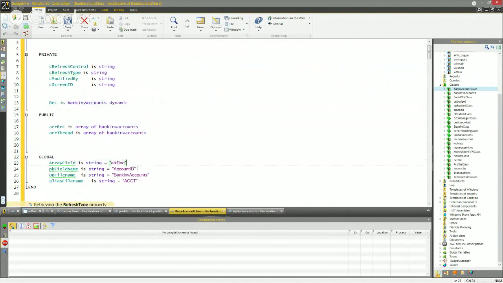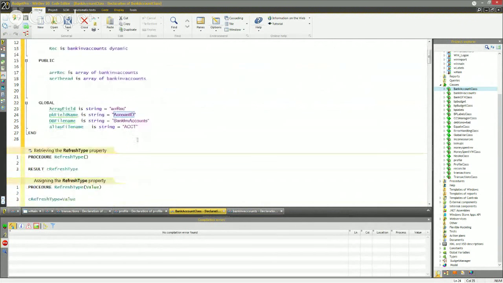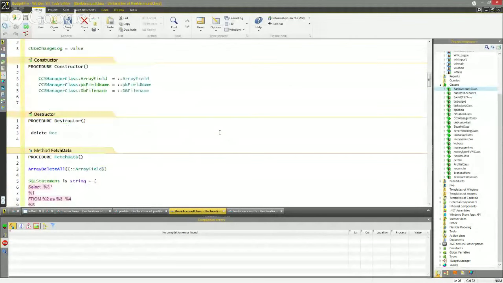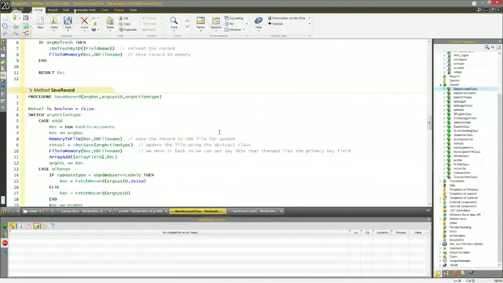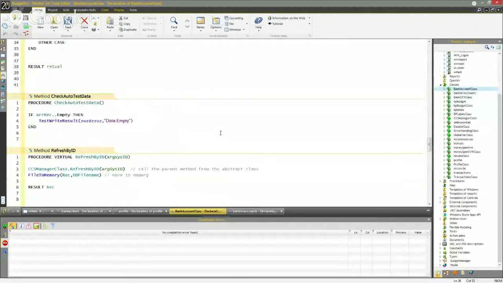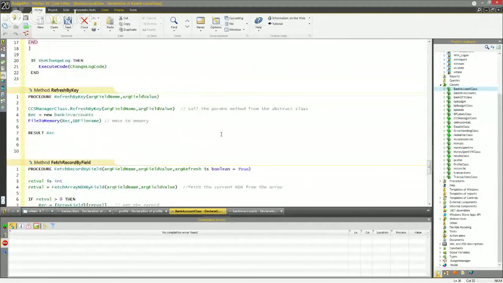I set up the array field is there. I put the primary key in. This is the file name of the record, and then I put the alias in there. Okay, the alias is what I want to do. It's an account. Nothing else. There's only one other spot that gets changes. So really, I just do a search and replace is all I do.